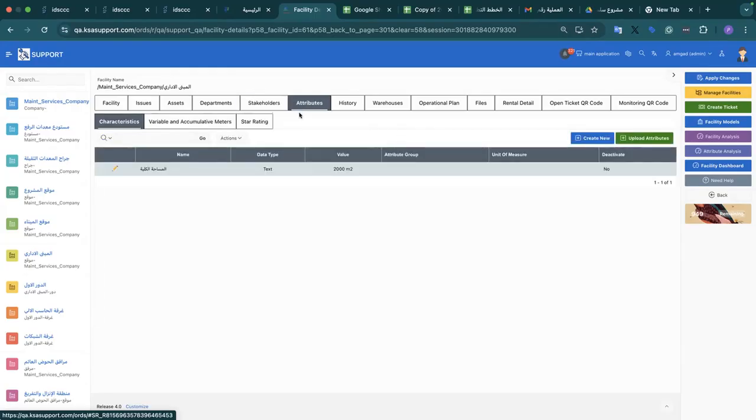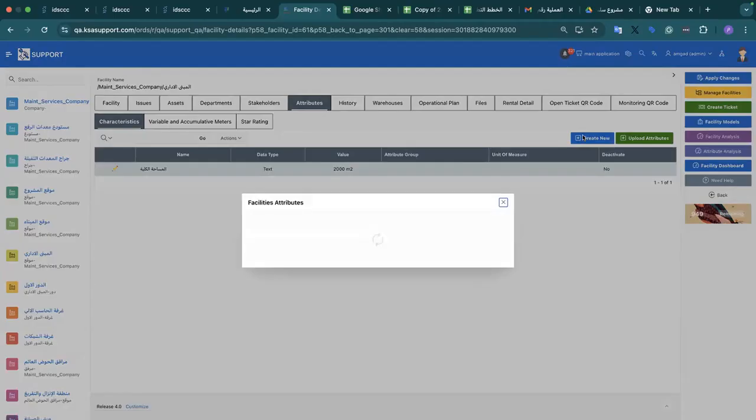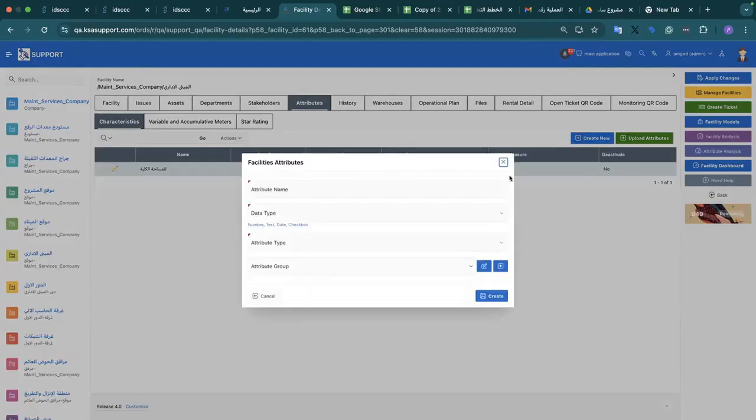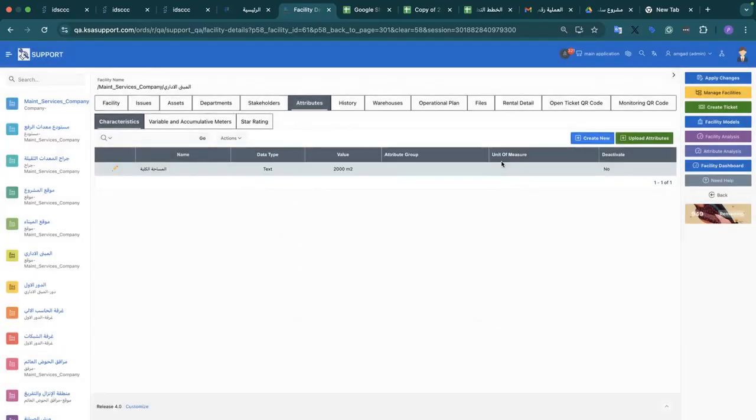Also here we have the attributes, and this is an amazing feature in our system where you can define any piece of static data, such as the total area, and you can define as much data as you would like, any type of data. This allows you to keep any kind of information regarding this facility and these assets.